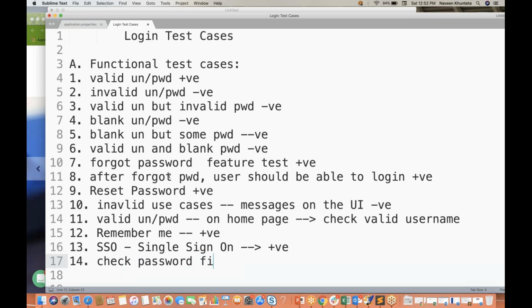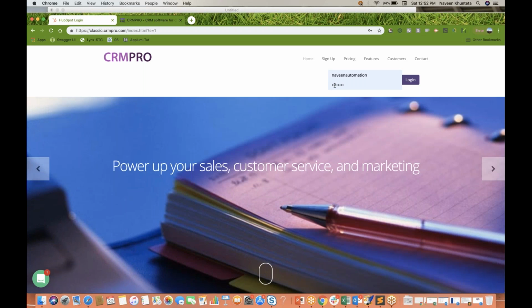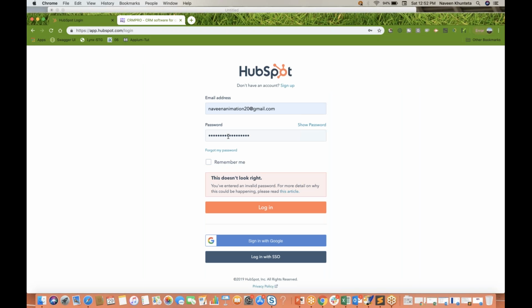the password field, right guys? Whenever you are entering the password, it should come in asterisk form or in bullet points like this. If you see some application like this, the password should not be visible directly. Password should not be visible. See, on hubspot.com also, the password is not visible.